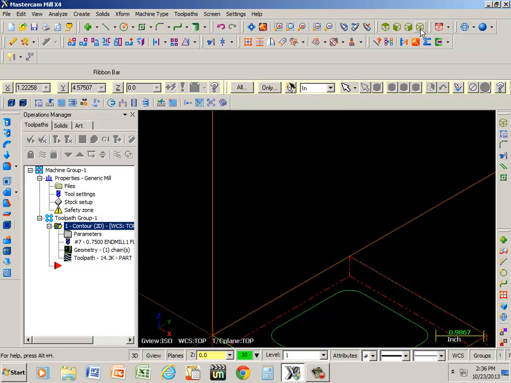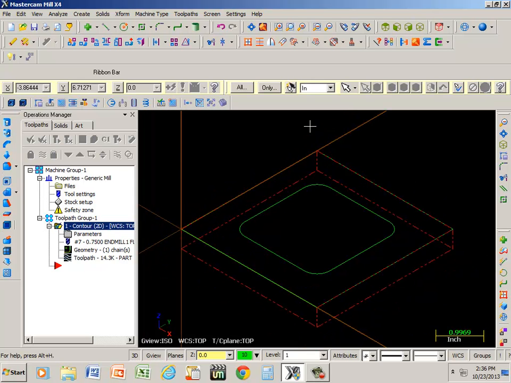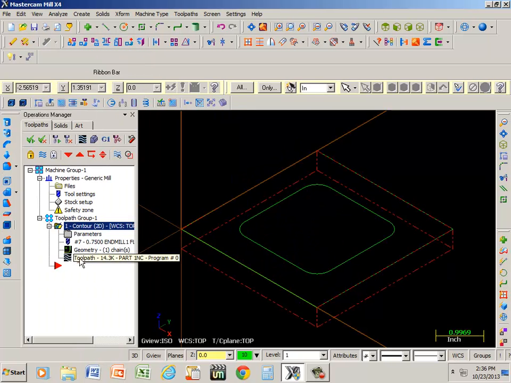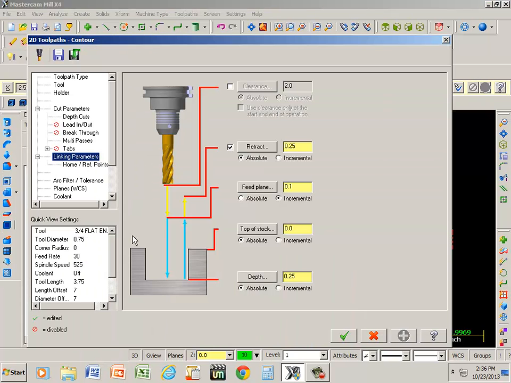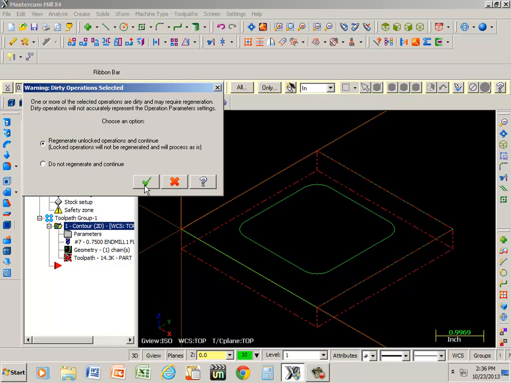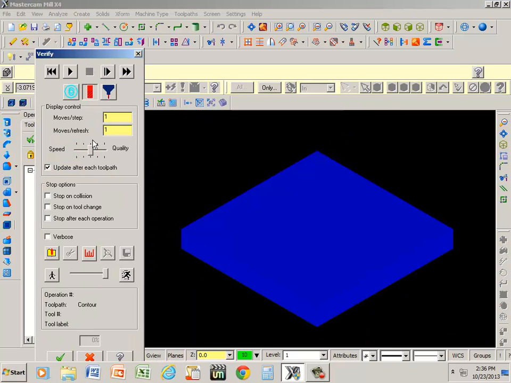Take it to an isometric view. If you hit Alt F1, zooms in 100%. Back it off 25% by going to Alt F2. And let's do a verification. Let's say we go back to parameters and give that a negative 0.25. Green check. Clean up my dirty geometry. And now to verify.